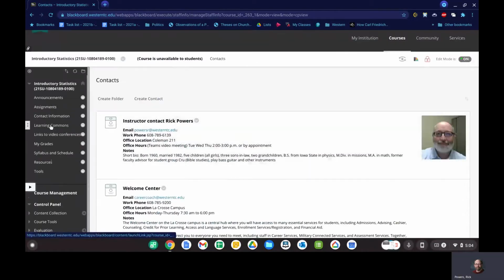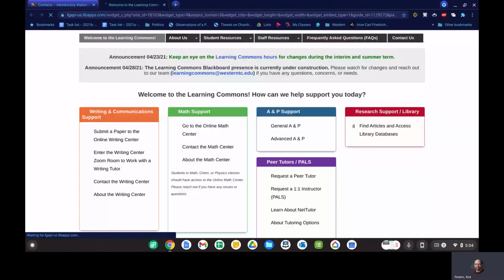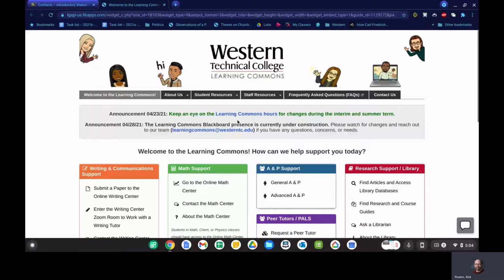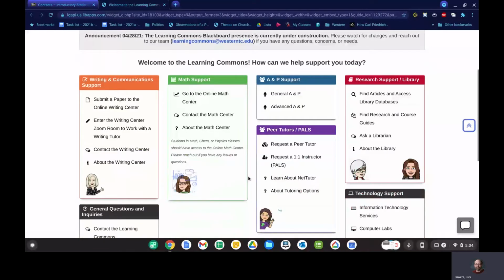Speaking of which, if we go to the Learning Commons, then you will have this interesting place where it talks about all the learner support that we have out there, specifically the math support. And here you have a little avatar of Julia, who's the director of our math center. And she is a person that you can go to for help.